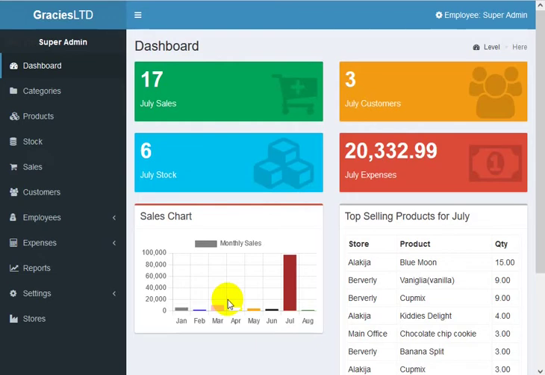The sales chart shows the sales for each month. It shows you a chart to help you see perhaps the month you are doing better. And on this side, we see top selling products, the products that are selling more and the ones that are selling less. These are just business statistics to help you quickly have a mental picture of how your business is doing.